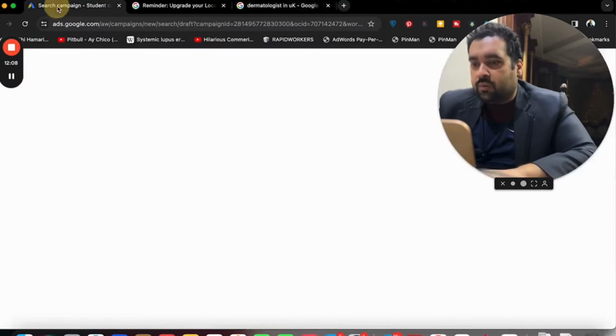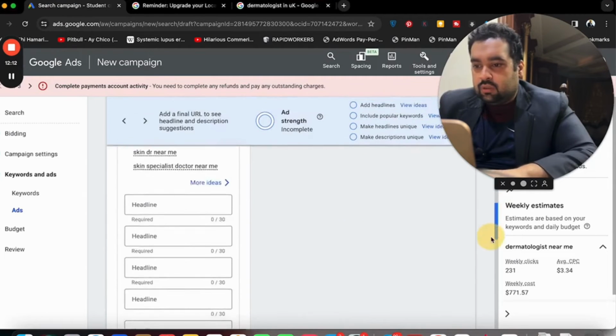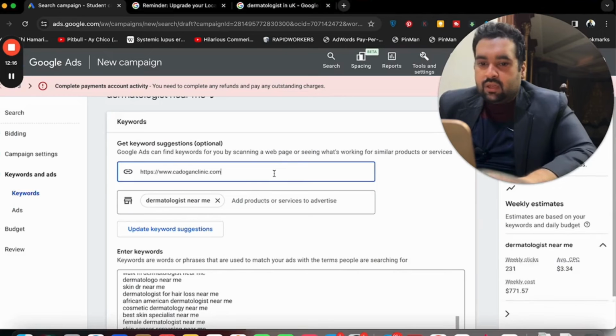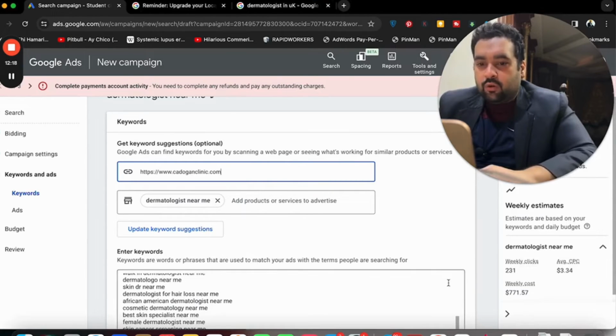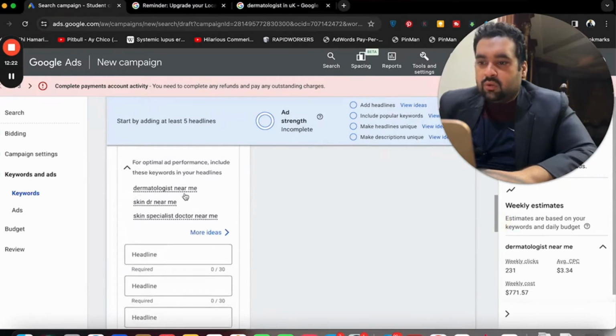I'm just copying and pasting over here as well. Now you can see over here. Again, if I have to, I can do it over here as well, and get a lot of keyword data, but I do not want to spoil my near me keywords over here. And then you can see that Google is suggesting dermatologist near me or skin specialist near me.